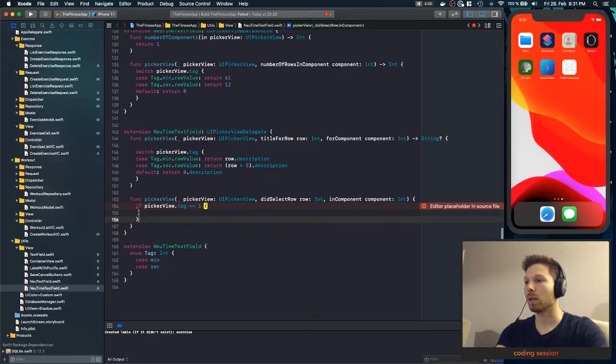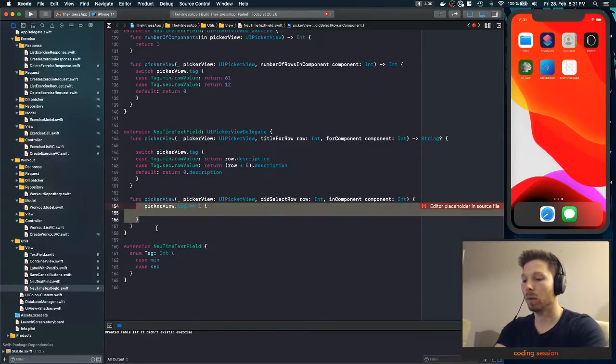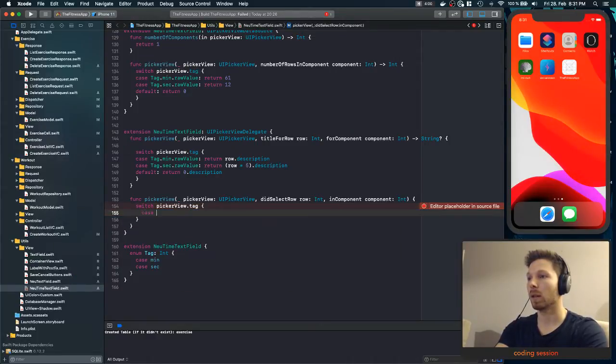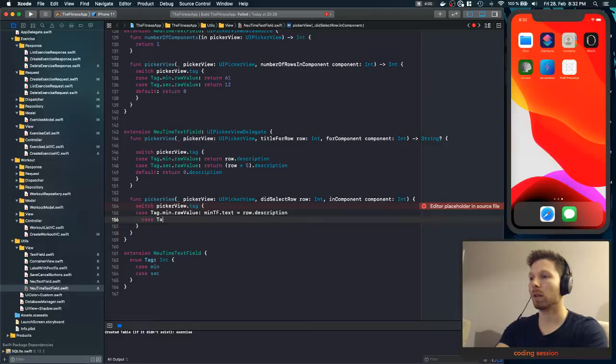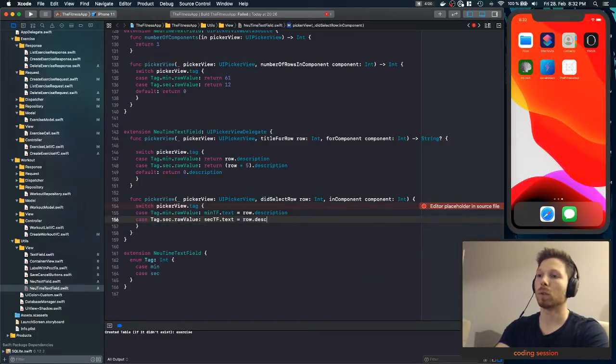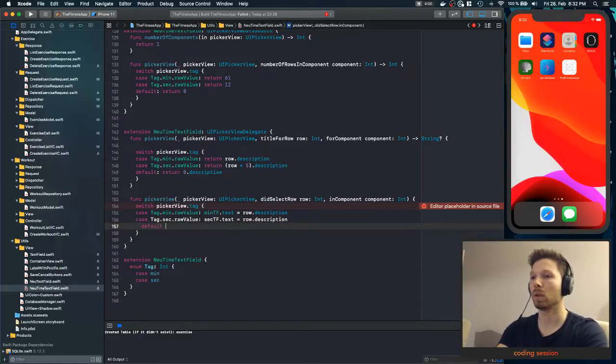And same applies to this. Now we want to say switch picker view tag, case tag minute raw value. Then we want to say minute text field text is equal to row description, right? Case tag second raw value is second text field text, row description, default to nothing. Let's see if this one works out.